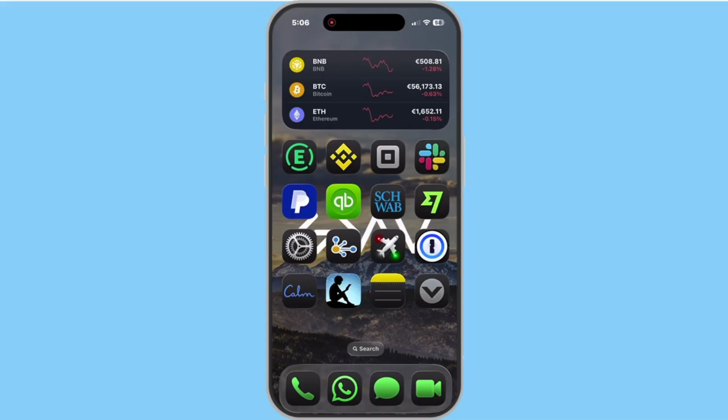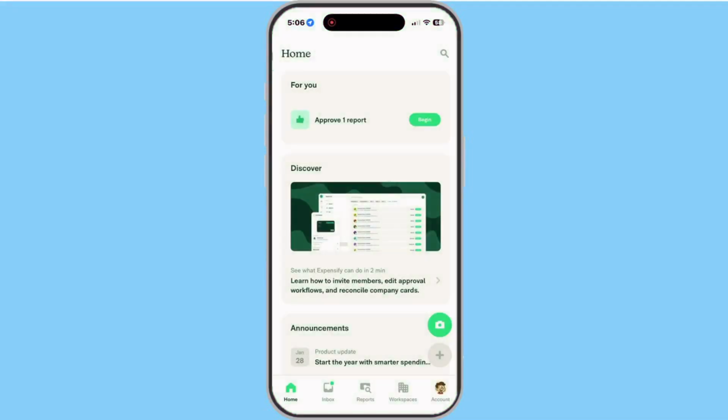First, open Expensify on your device. Give it a second to load your latest data. If you use multiple workspaces or policy setups, make sure you're in the correct context so you don't remove something from the wrong place. Next, tap Reports at the bottom of the screen.